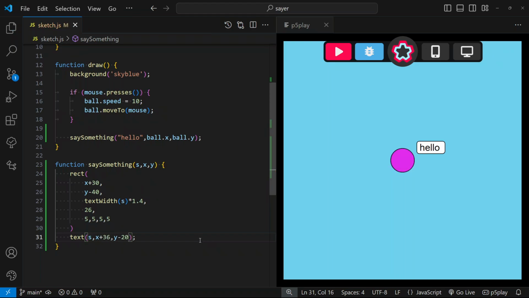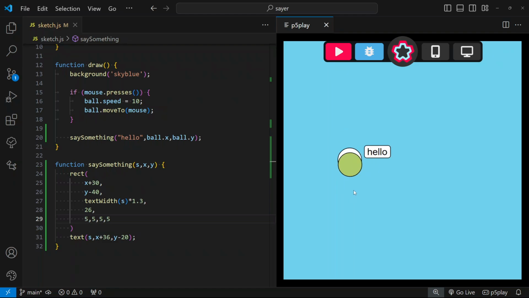Maybe like 36. Yeah, I don't know. That's fine. So 1.3. That looks good. So that works. He's saying hello. You can also draw this a little bit. So one way would just be to draw a shape. There are functions in P5 for drawing, like a little triangle would go a long way in making this look like a hello, like a speech bubble. But for now, it works, right?